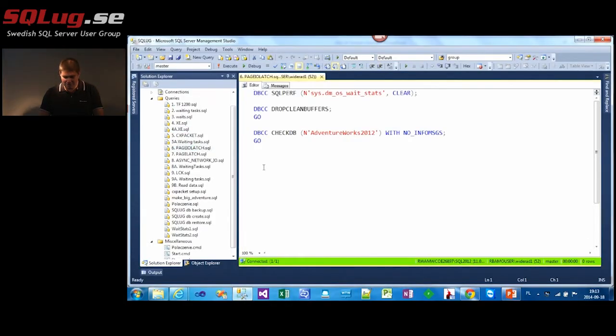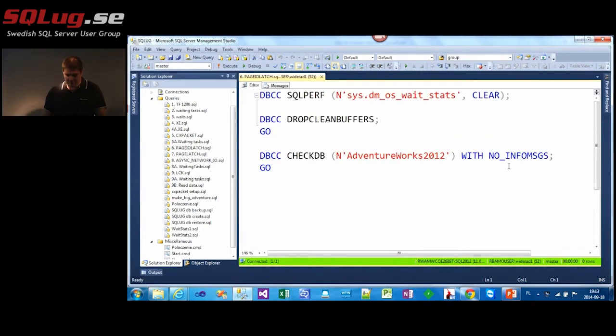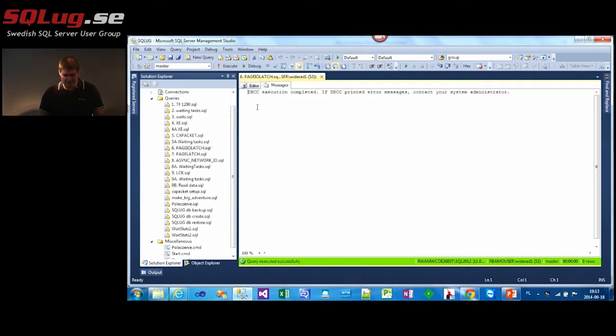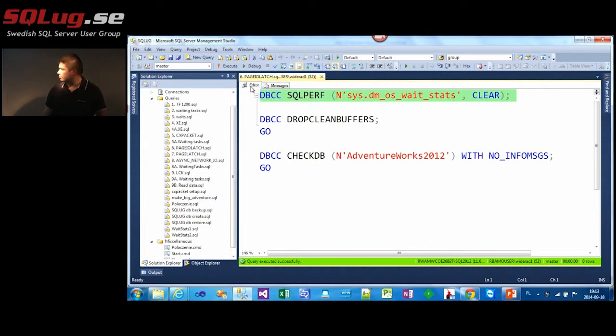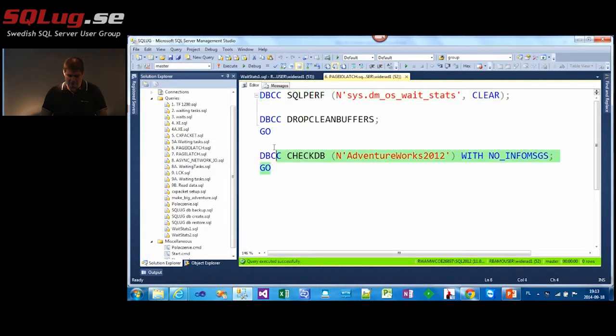Okay, page IO latch. First we clean up the buffer. And now it's a real exam for you. You know that, what else apart from page IO latch should we see in the wait stats? What do you think? OLEDB, I was talking about this. So you pass. And what else?